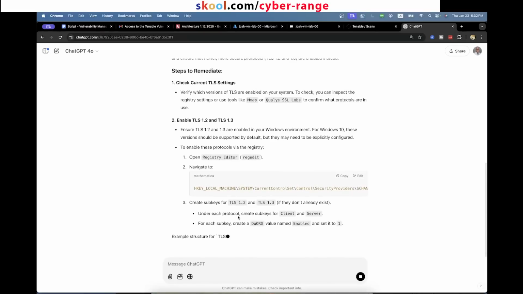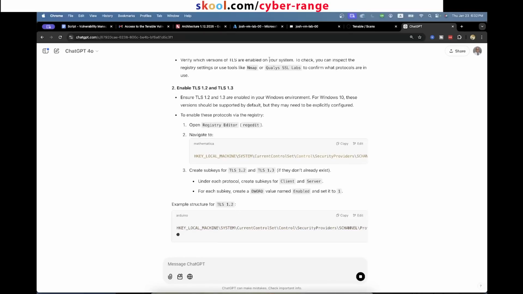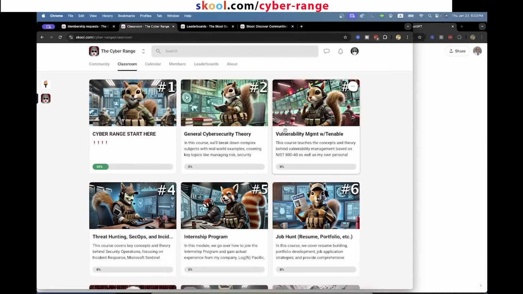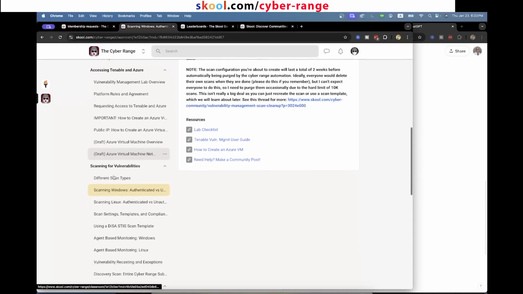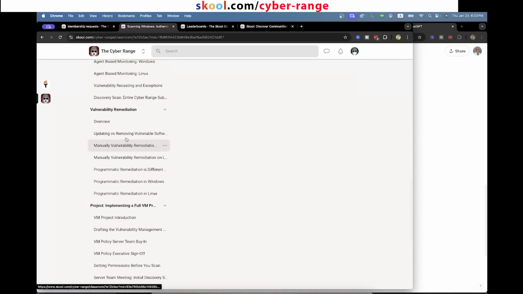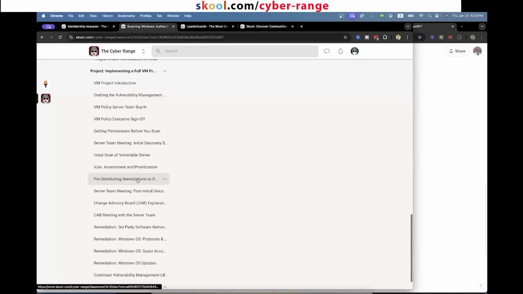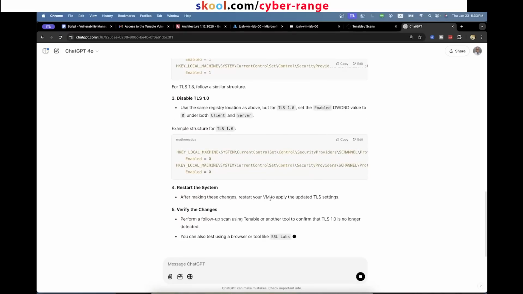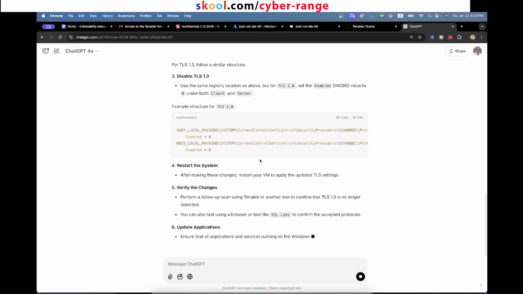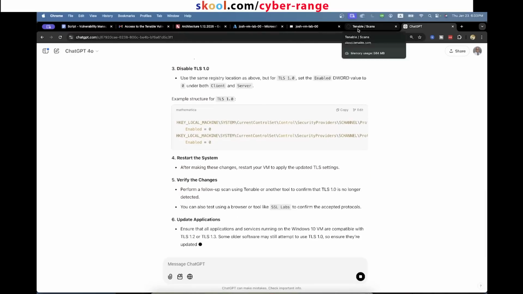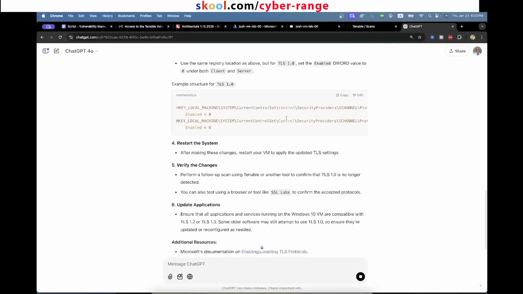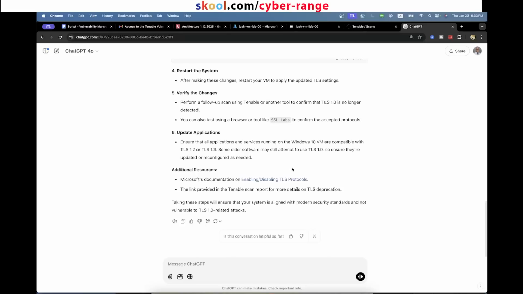So, in the cyber range, in the actual course, we go through all of that. We do a bunch of vulnerability remediation, like scanning, vulnerability remediation. We remediate a lot of them here, and then we do it in the final project as well, but you kind of get the idea. We also do remediation with PowerShell as well. So we're going to remediate a vulnerability, but not this one. I just wanted to show you this.